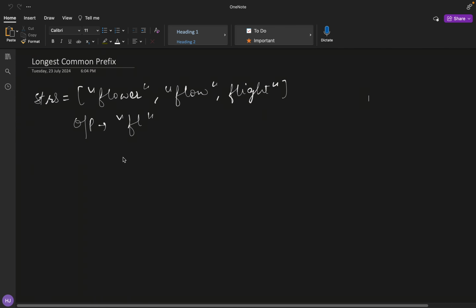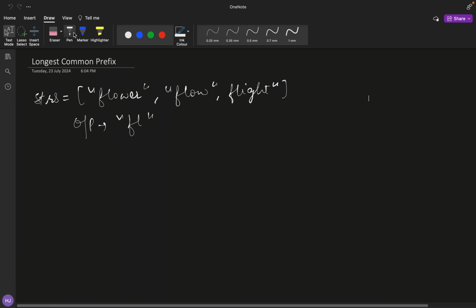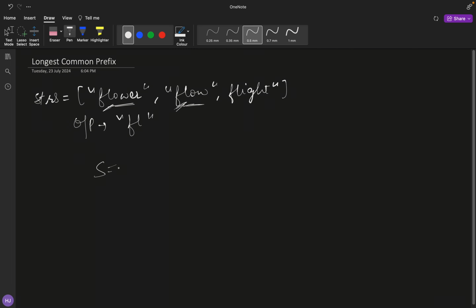After seeing this question, it's really simple. What we can do is simply compare two strings, first and second, and find out the longest common prefix among those. Then after finding that longest common prefix S, we will simply compare this S with all the subsequent strings that are present in the vector.